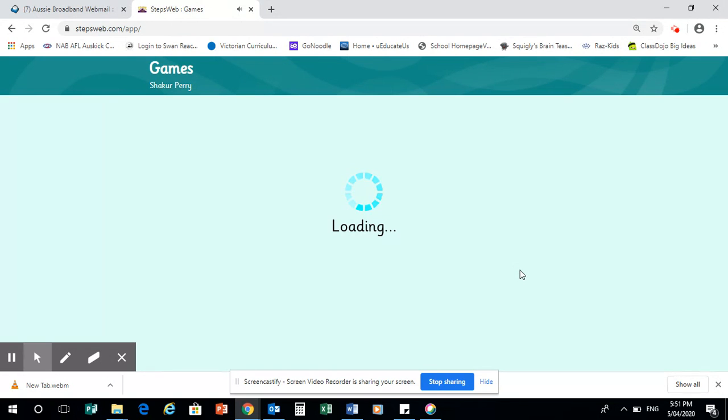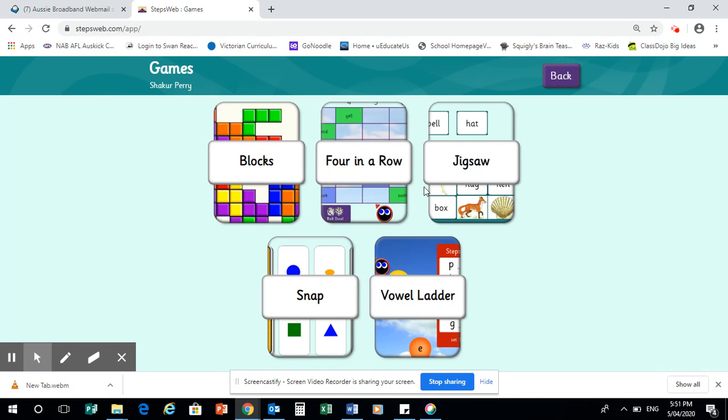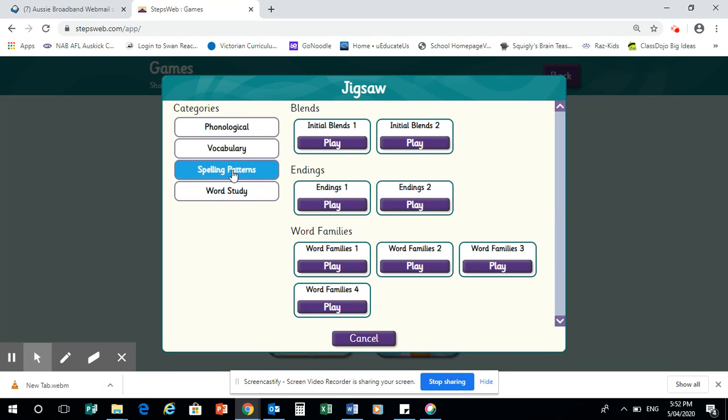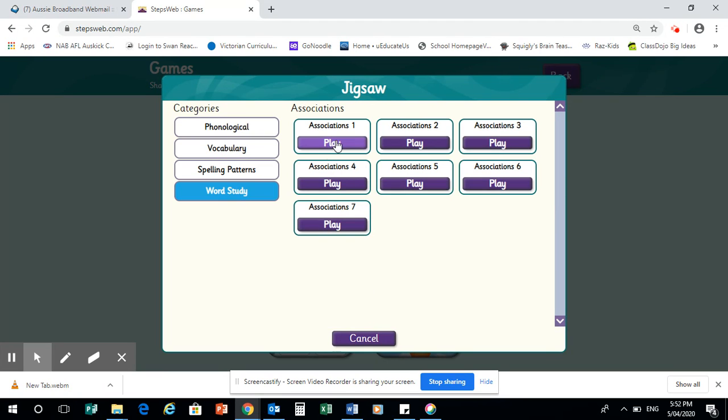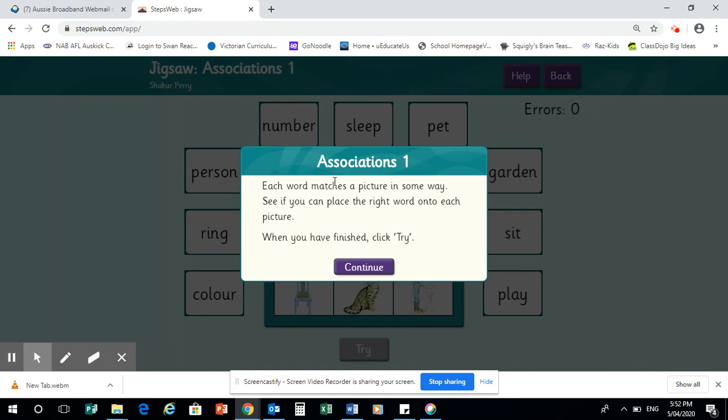So basically, they can click on games, and they've got sort of things there. Now, most of the games are still spelling based and phonics, whereas a couple of the games aren't. But they could choose any of those games that they want to play. So, for example, if they choose Jigsaw, it tells you where you want to do the categories of phonological, vocabulary, some spelling patterns, or some word study. For example, quick play.